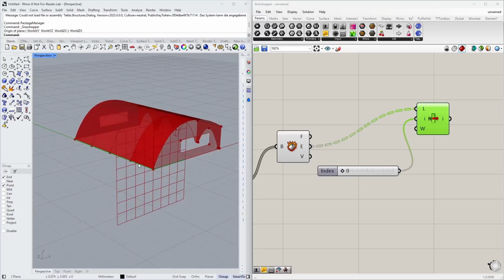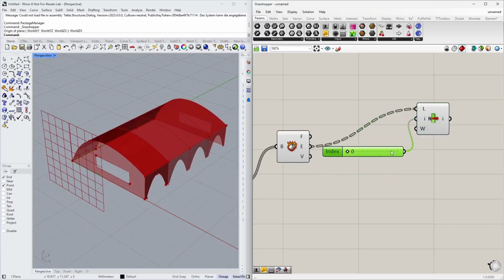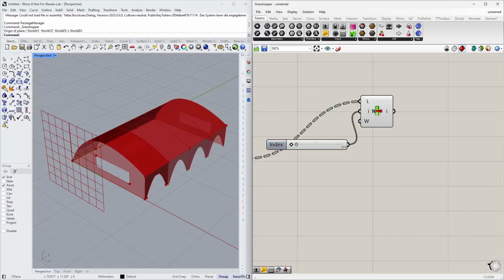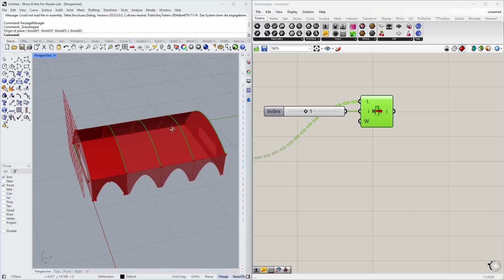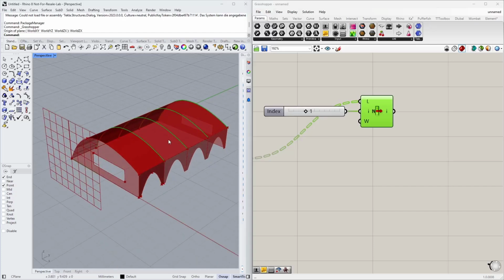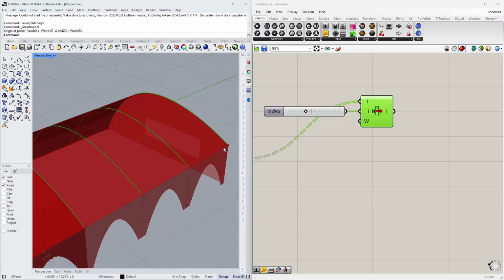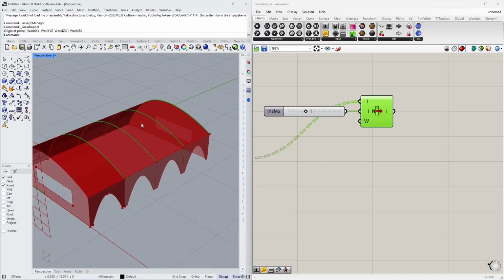The index 0 is the lines on the bottom. I need that maybe later for my line supports. I'm looking for the roof curves. And index number 1 is the one that I need. It contains these curves. However, it contains 4 and not just the 3 that I need.